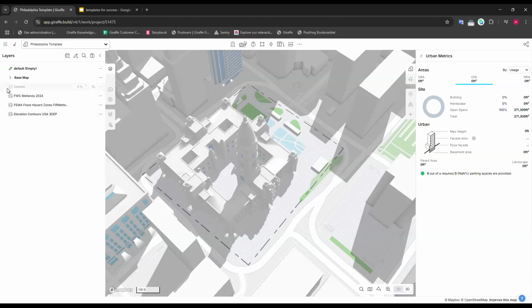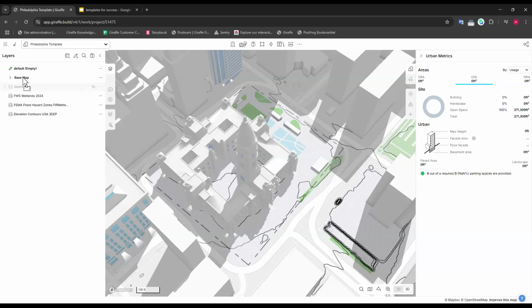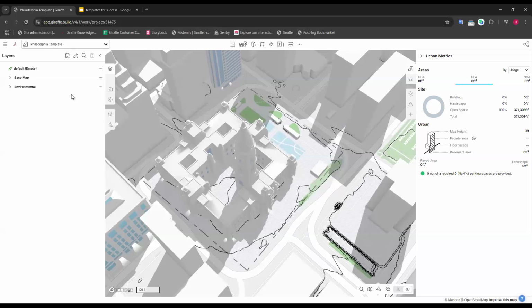What I'm also going to do is just adjust. I'm going to add the satellite to my base map. And then I'm going to turn all of these additional layers that I just added into a layer group as well and call it environmental. And then I'm just going to save that. So now I have those new layers that I added in, the base map, and I've got this default layer, which is actually my basic drawing layer.